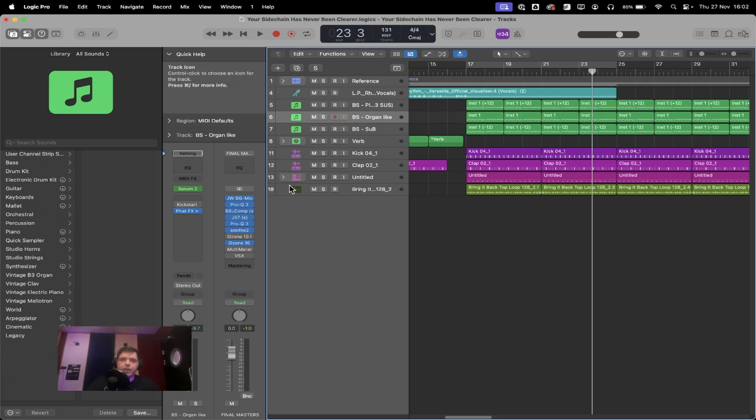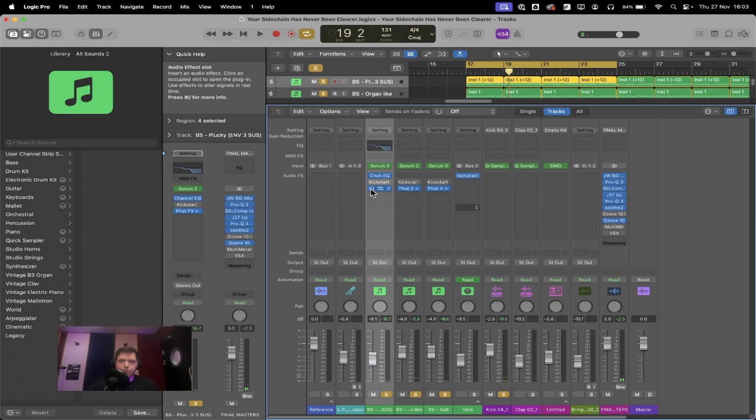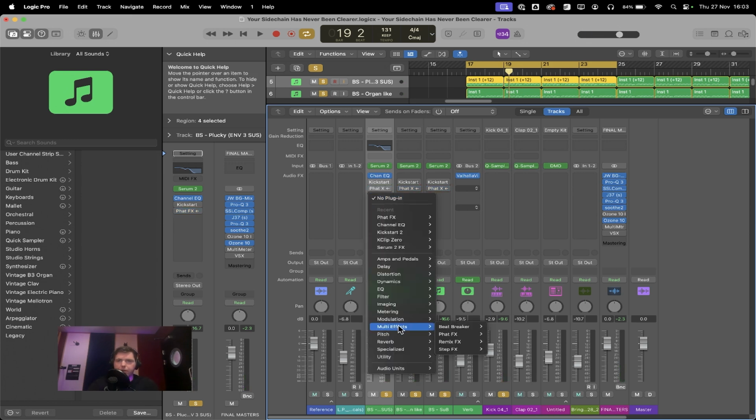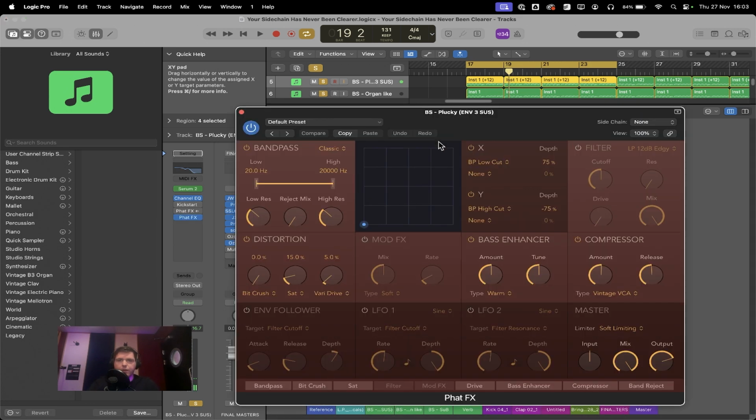Now, if I load up Fat Effects, we're going to just start this from scratch. You're going to head into Multi Effects, then load up Fat Effects, and the first thing you're going to do is turn off all your modules. Today, we're going to be using the envelope follower, the sidechain, and the master here. We're going to turn our output up to 0. We don't want to turn it down. We can turn our limiter off.